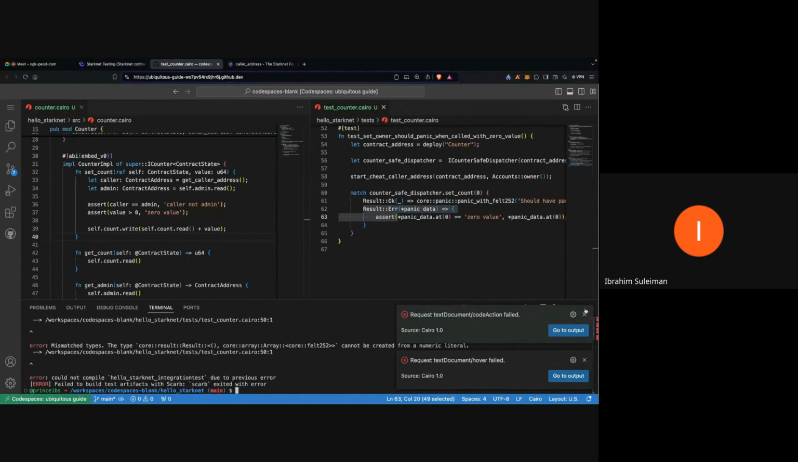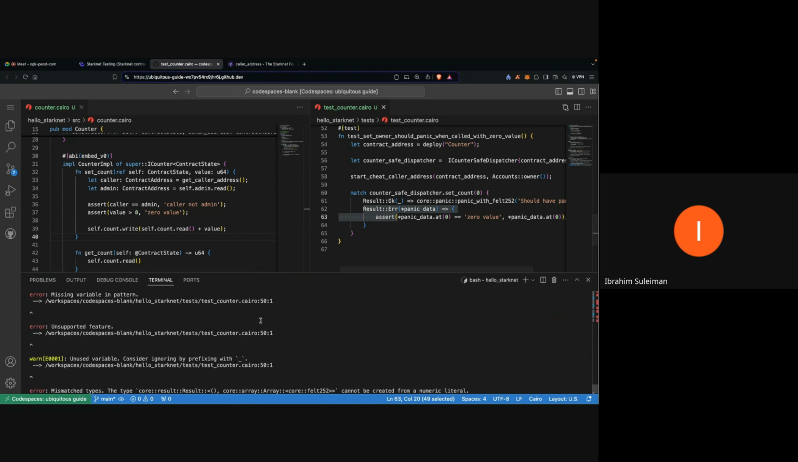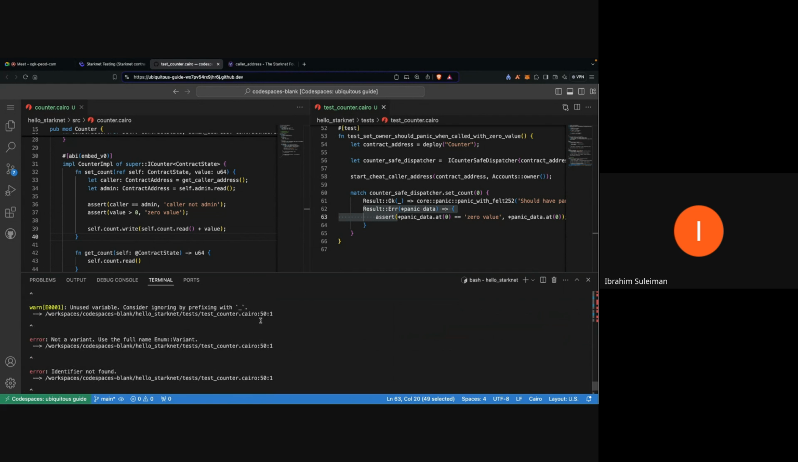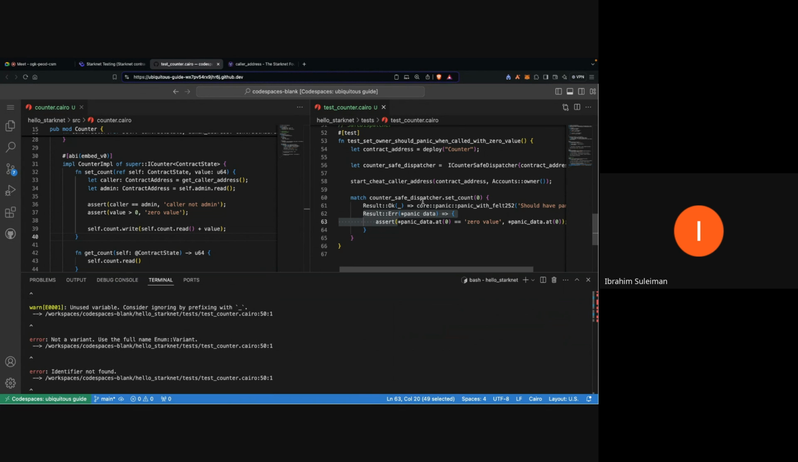Okay, so this is for your information. This is a very common workflow, so it is usually difficult to get your function code right on the first go. Let's look at the error, not the variant. Use the full name.